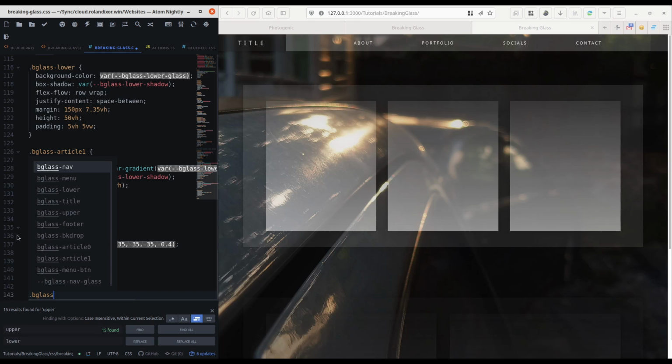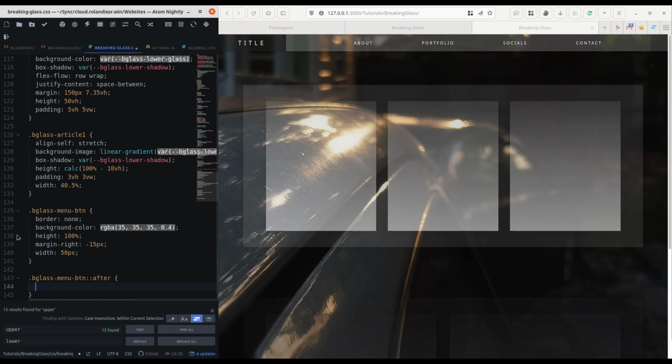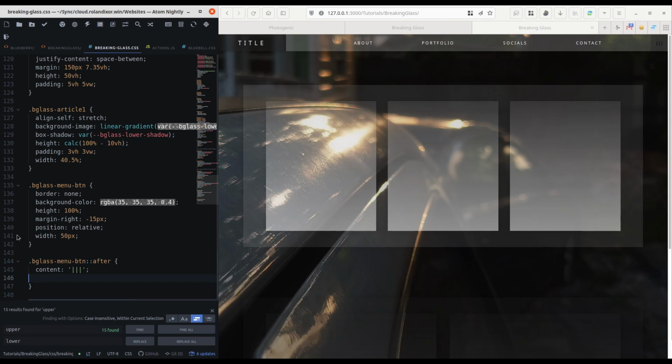So bglass menu button after, content will be three of these straight lines here. Oh, I forgot to put position on the button as well. So position relative, and position on the after will be absolute.